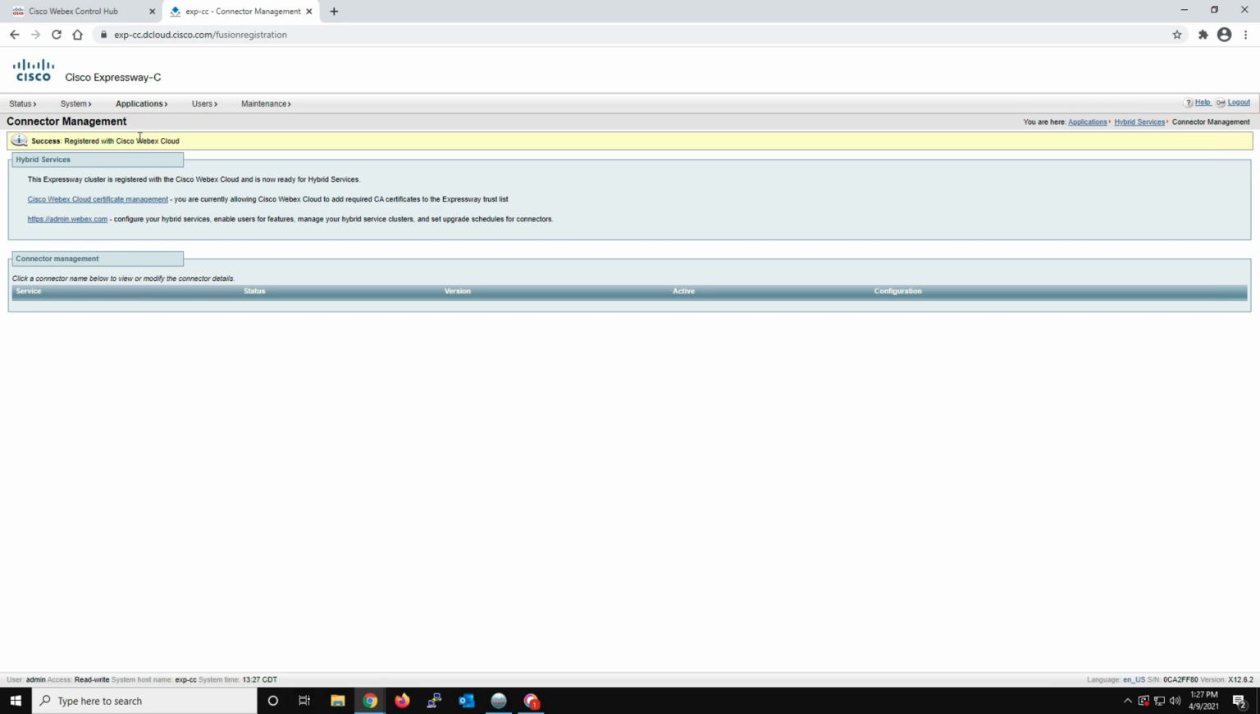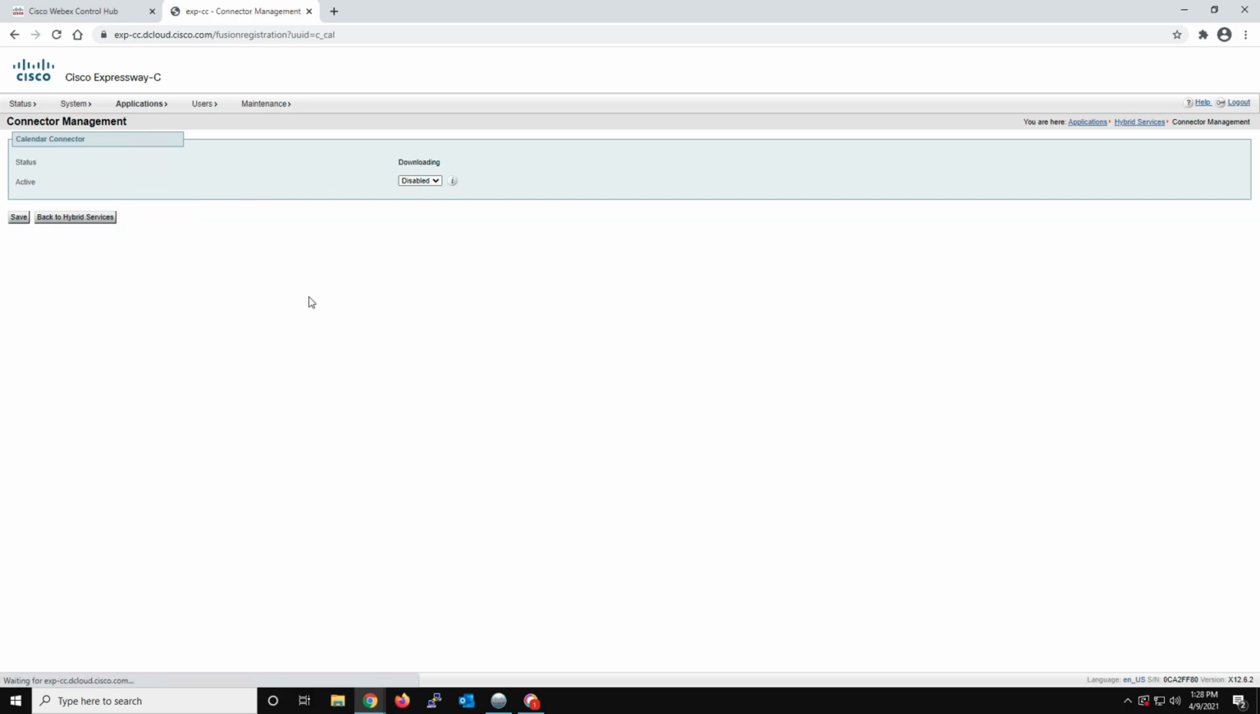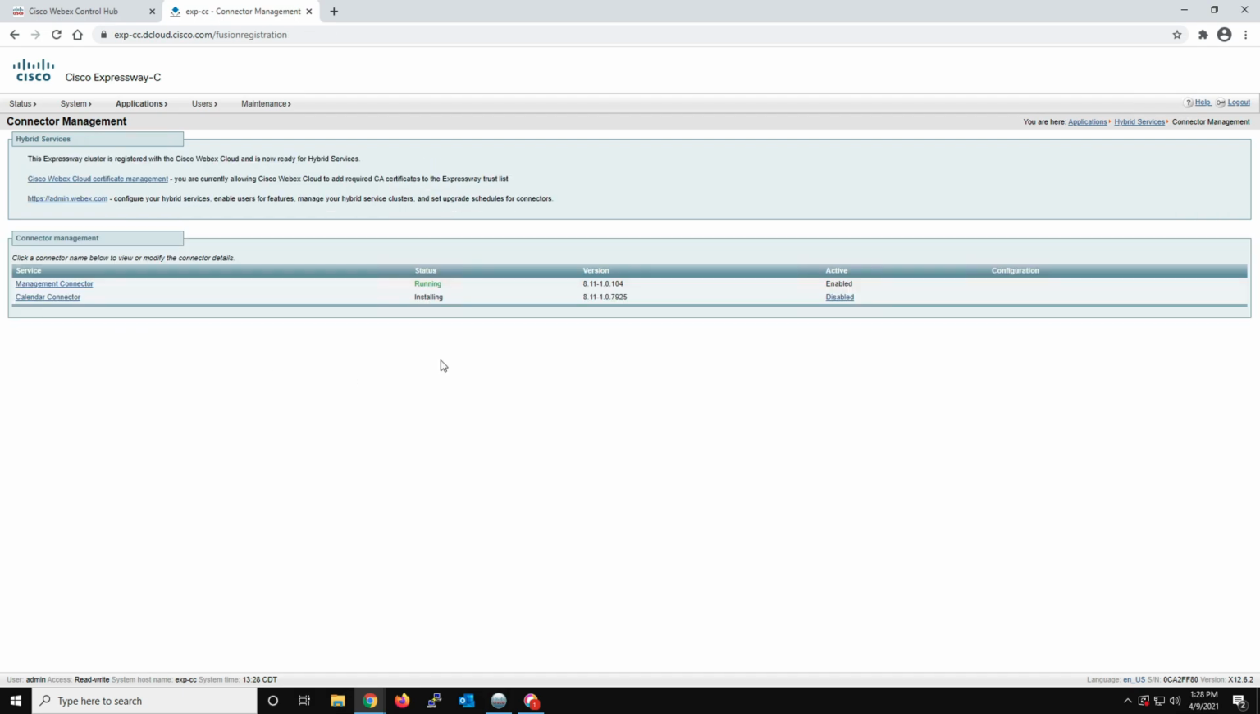Okay, let's refresh that. Okay, and now we've got our management connector and our calendar connector. It says it's not installed. I believe it's going to be, so we need to go and enable it. Is that right? Let's hold on a second. That's right. We don't want to enable it quite yet. We need to let it install. Okay. And so now it's installing.